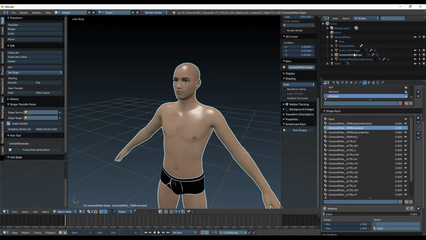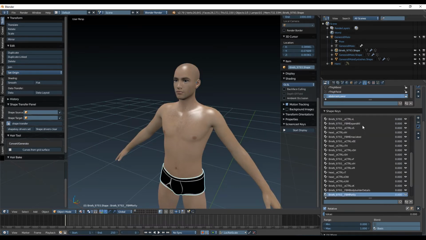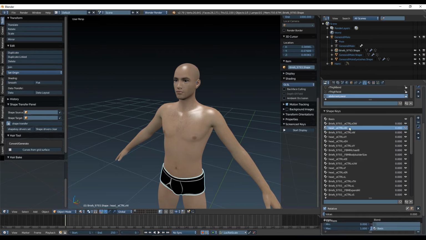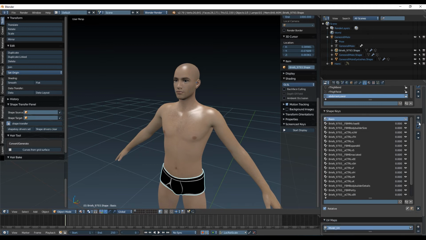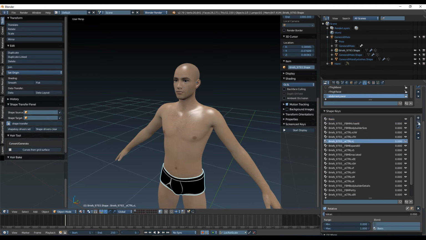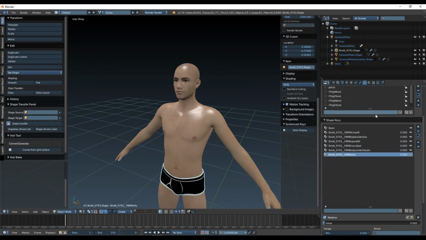I'm going to have to do this for all of the meshes I have. So say, for example, the briefs themselves. Great, let's start with the same thing. Let's get rid of all these head morphs. And actually, all of these facial expressions, I can't see us using them on his underwear, so let's get rid of those too. All we're really interested in are the actual full body morphs. Okay, and that's left me with this lot.